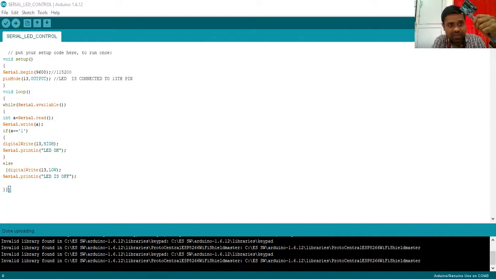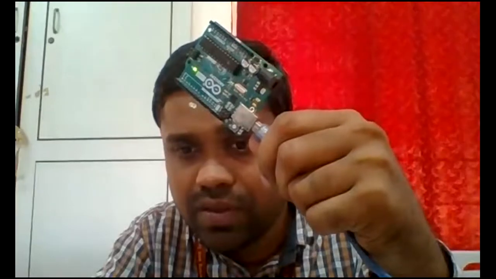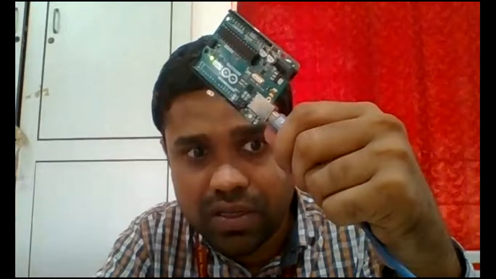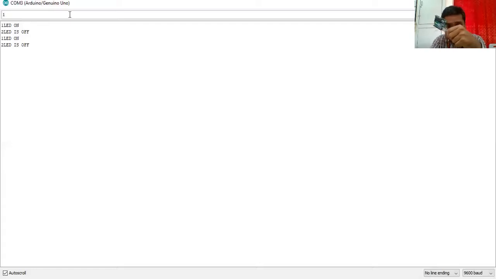Suppose I am entering 1, the LED should be on. If you see the Arduino Uno board, the LED is on. Other than 1, suppose I am entering 2, the LED should be off. Entering 1 means on, 2 means off. You can see the same thing on the serial monitor: 1 means the LED should be on and the message is "LED on"; other than 1, which may be anything, the LED should be off.